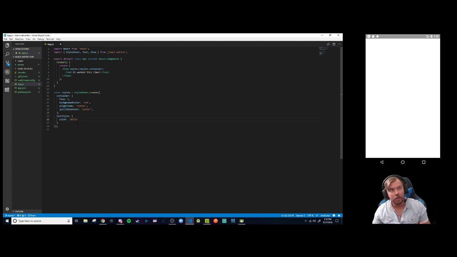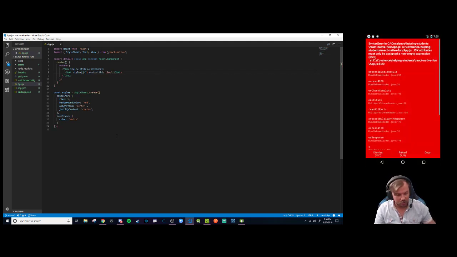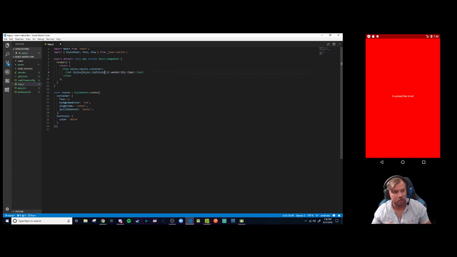And just because we coded this does not mean it automatically knows where to go. We have to supply a style up here. So we're going to do style equals JavaScript brackets, and it's going to be styles dot text style, like so. And now it should apply the white color to the text. Hey, it worked. Dope. That's awesome.